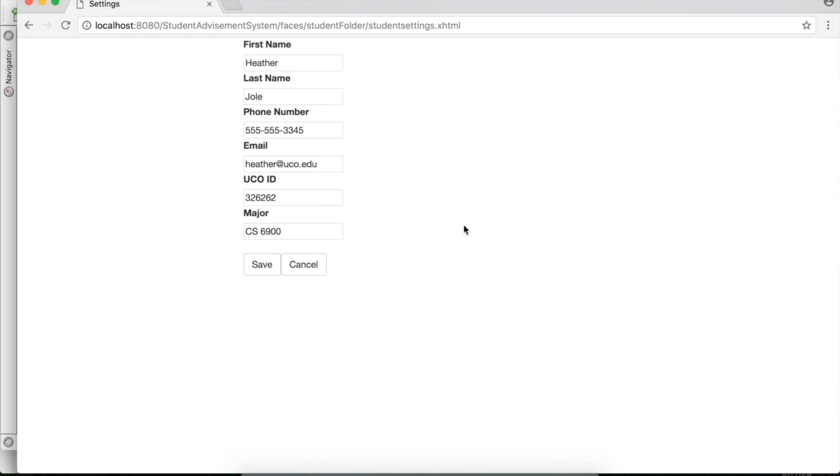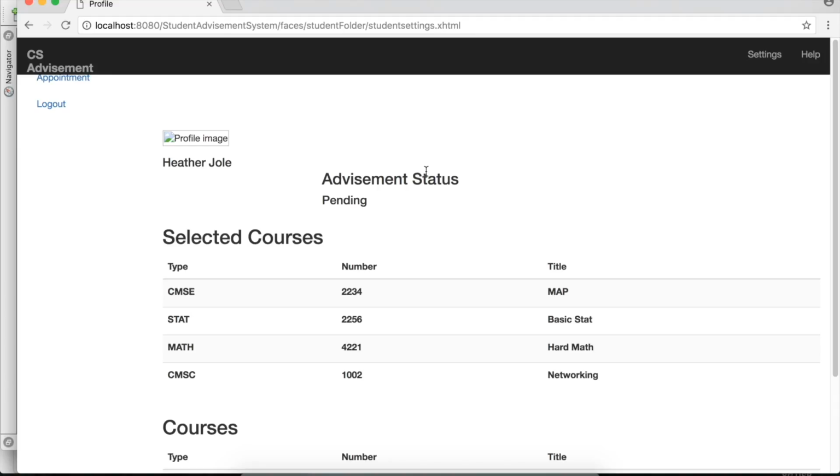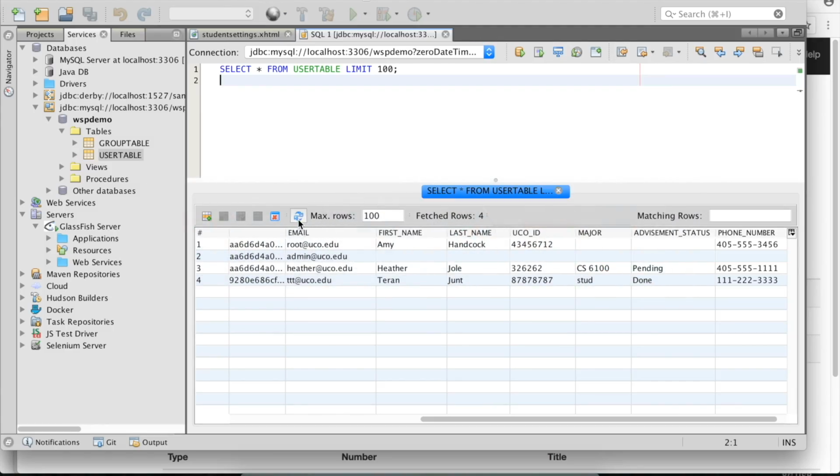Now, if they go into the settings, and they do make changes, but they decide not to keep them, the previous information has not changed. No changes were made to the database.